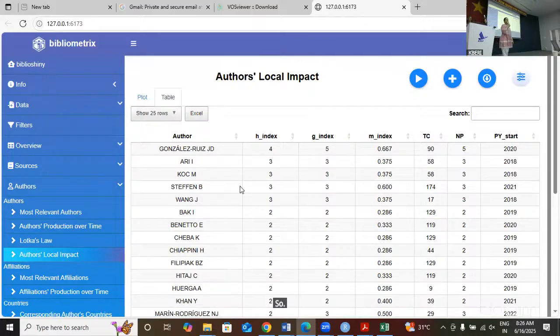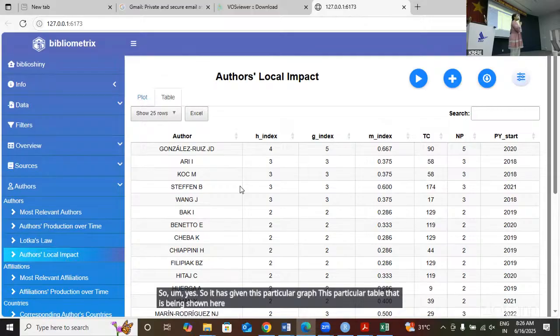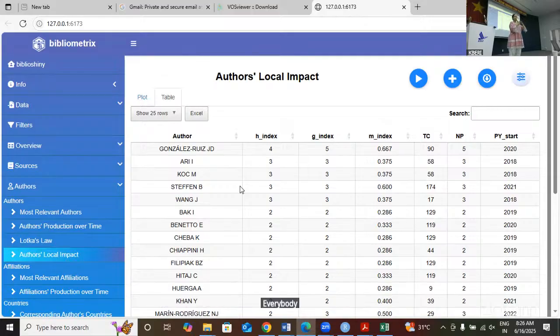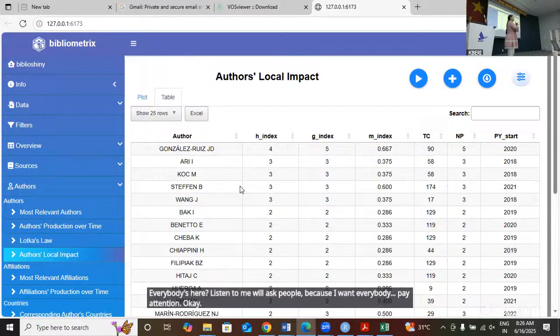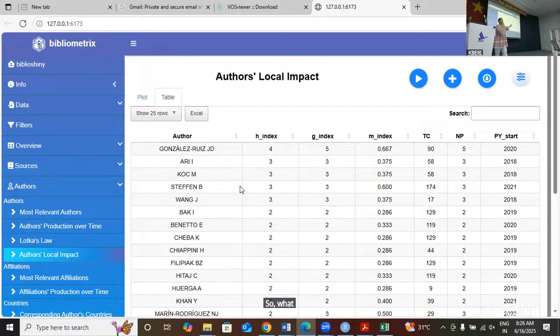So, yes, it has given this particular graph, this particular table that is being shown here. Everybody listen to me. Everybody is here. Listen to me, the last people, because I want everybody to pay attention. Okay. So what is important over here is this is a table, right?